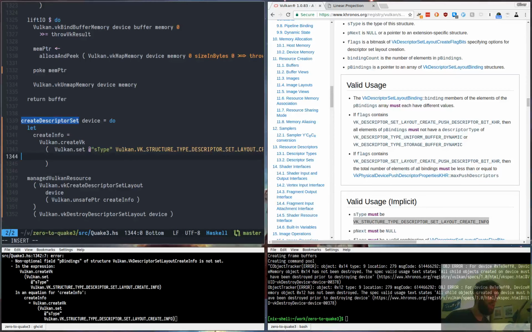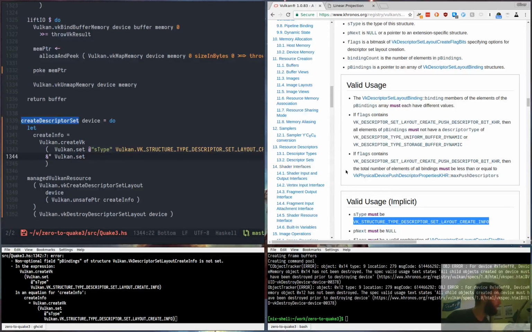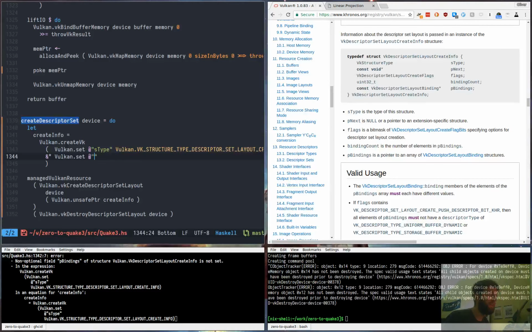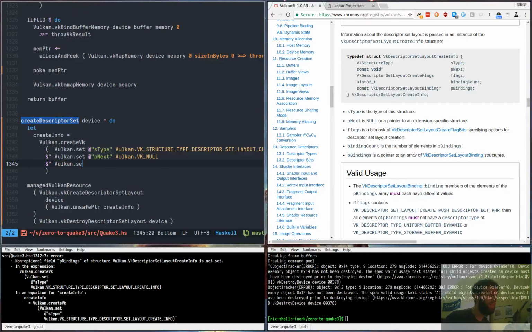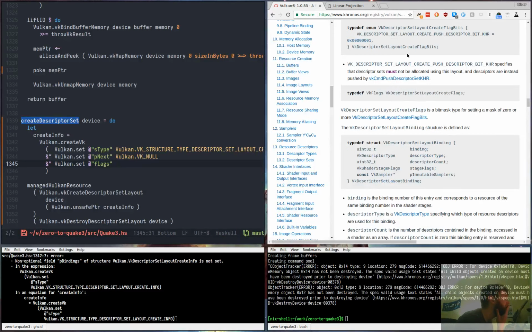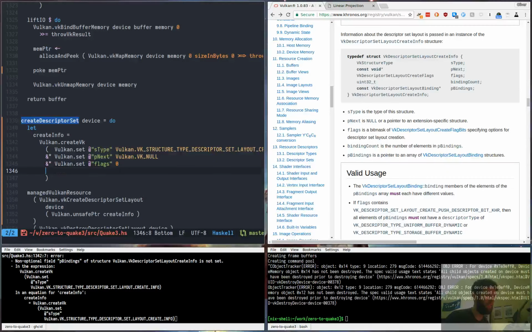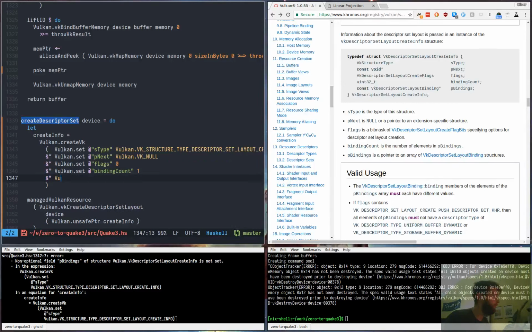P binding, this is necessary. We've got P next and stuff first, let's get rid of those. Null, set flags to 0. Is there anything interesting here? Must not be. Okay, I don't think we're going to worry about that. It doesn't sound like anything we're doing. Okay, so binding count 1.